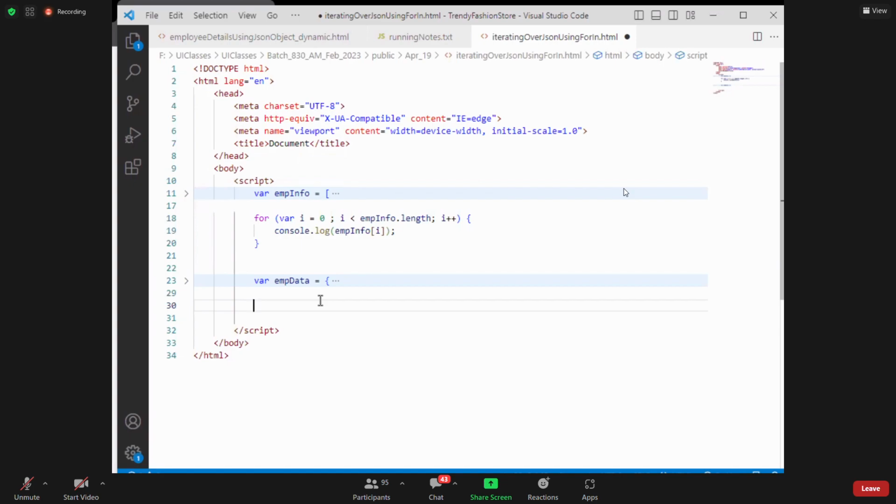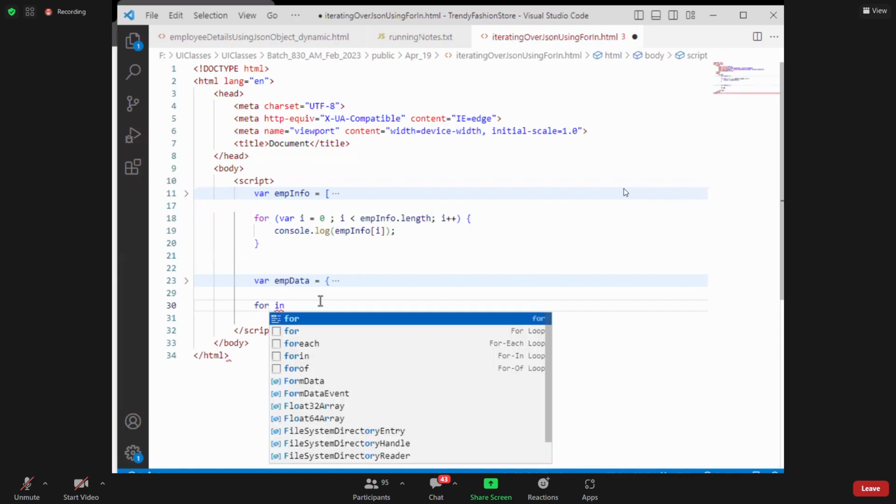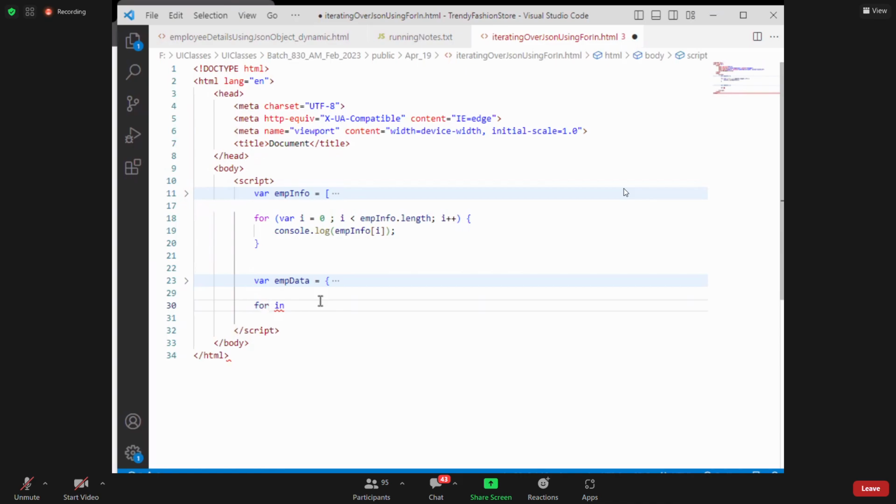So that is where a new looping control structure is introduced, which we call the for in looping control structure. If you remember, we have only covered three looping control structures: one is for, one is while, one is do while. Now the other looping control structure we have is the for in looping control structure. If you want to iterate over the JSON object and identify each and every key and value out of it, we will go with the for in looping control structure.